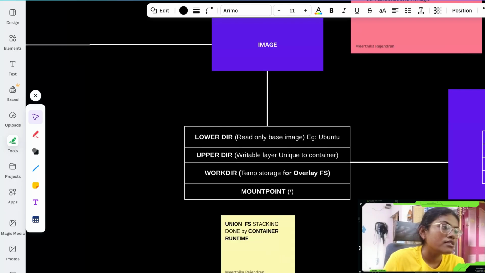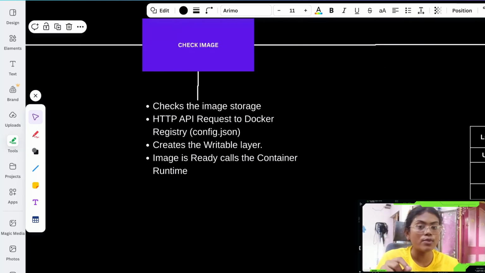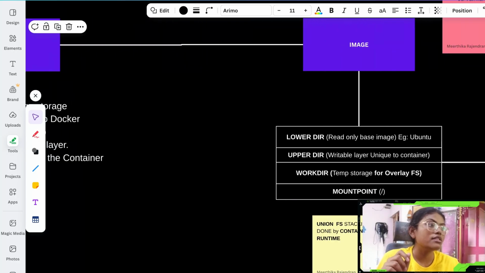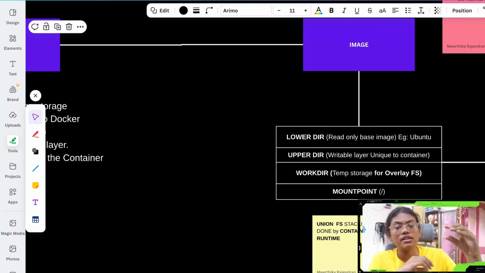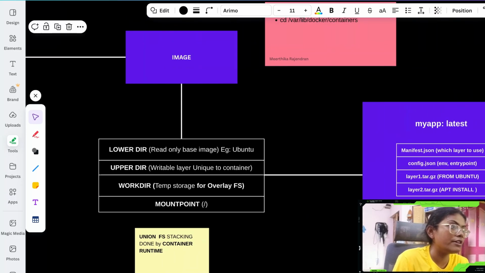So here the Docker daemon is only going to check whether the image is located on your machine. Otherwise, if it's not present, it's going to send a request to the Docker registry. But the union of the layers, which is the image layer, the writable layer, and the other dependency layers, the stacking of these layers, only happens in the container runtime. The container runtime defines the entire file system of the container. So the Docker daemon is just fetching the image.